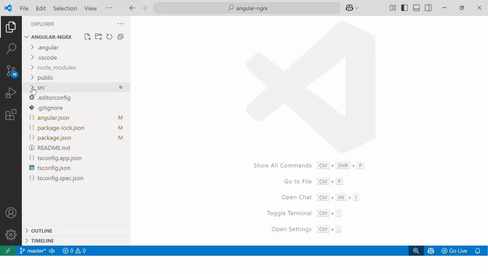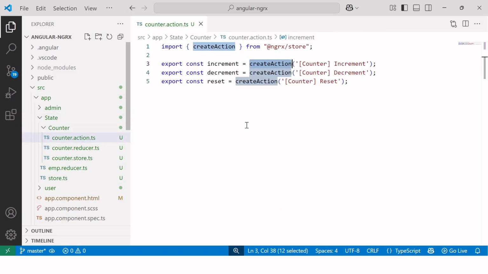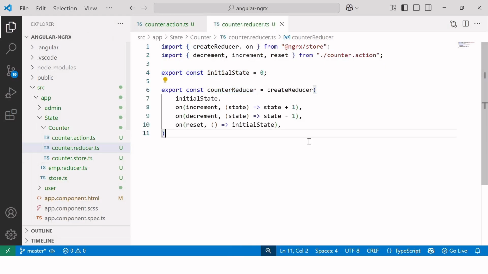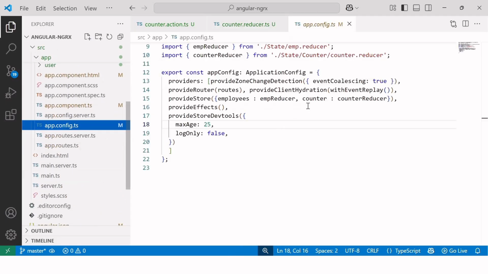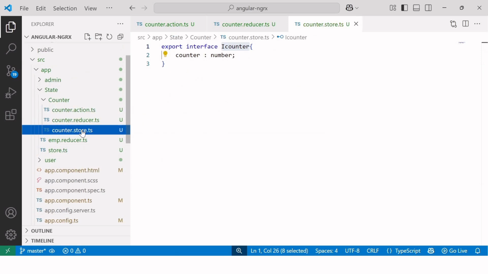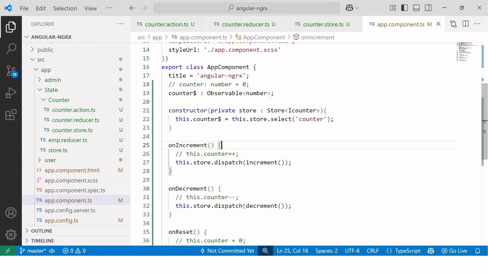And what we did in first step, we have created 3 actions inside counter.action.ts file: increment, decrement, and reset. And then we created a reducer and added the respective logic for all 3 actions. Next, we register the reducer inside app.config.ts file with key value pair. After that, we created an interface called iInterface for type safety. Then inside app.component.ts file, used this store select method.